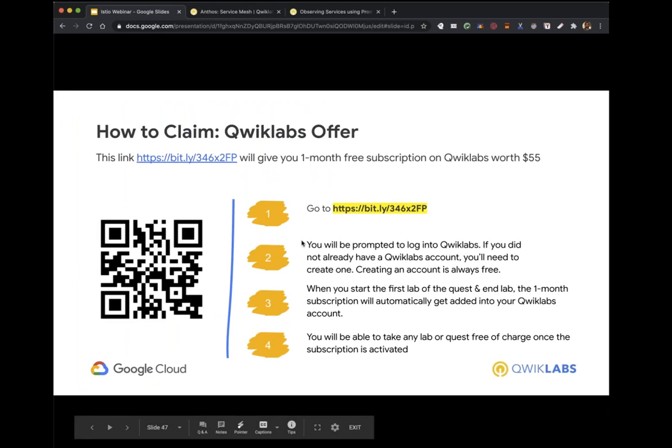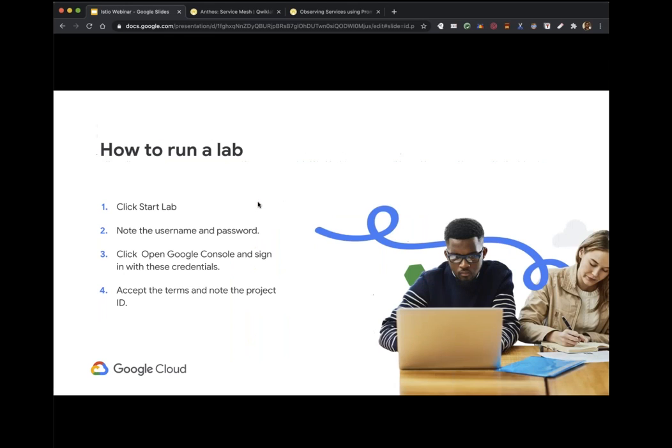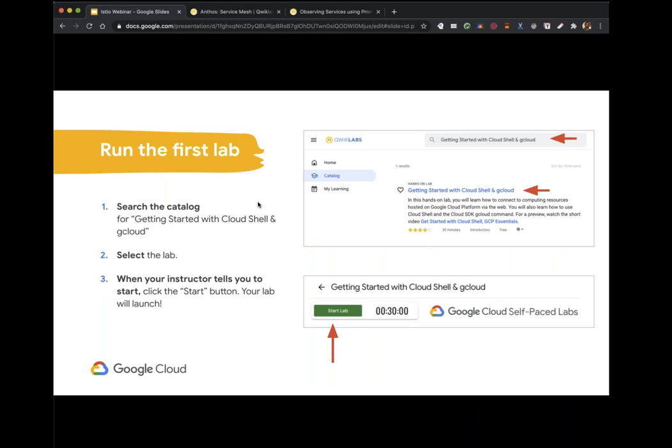Then basically you will be prompted to log into Quick Labs. If you don't already have an account, do create it. When you start the first lab of the quest, you get a one month subscription that will automatically get added into your Quick Labs account. And you'll be able to take any lab or quest free of charge once that subscription is activated. Running the lab is pretty straightforward, which I will anyway show you now.